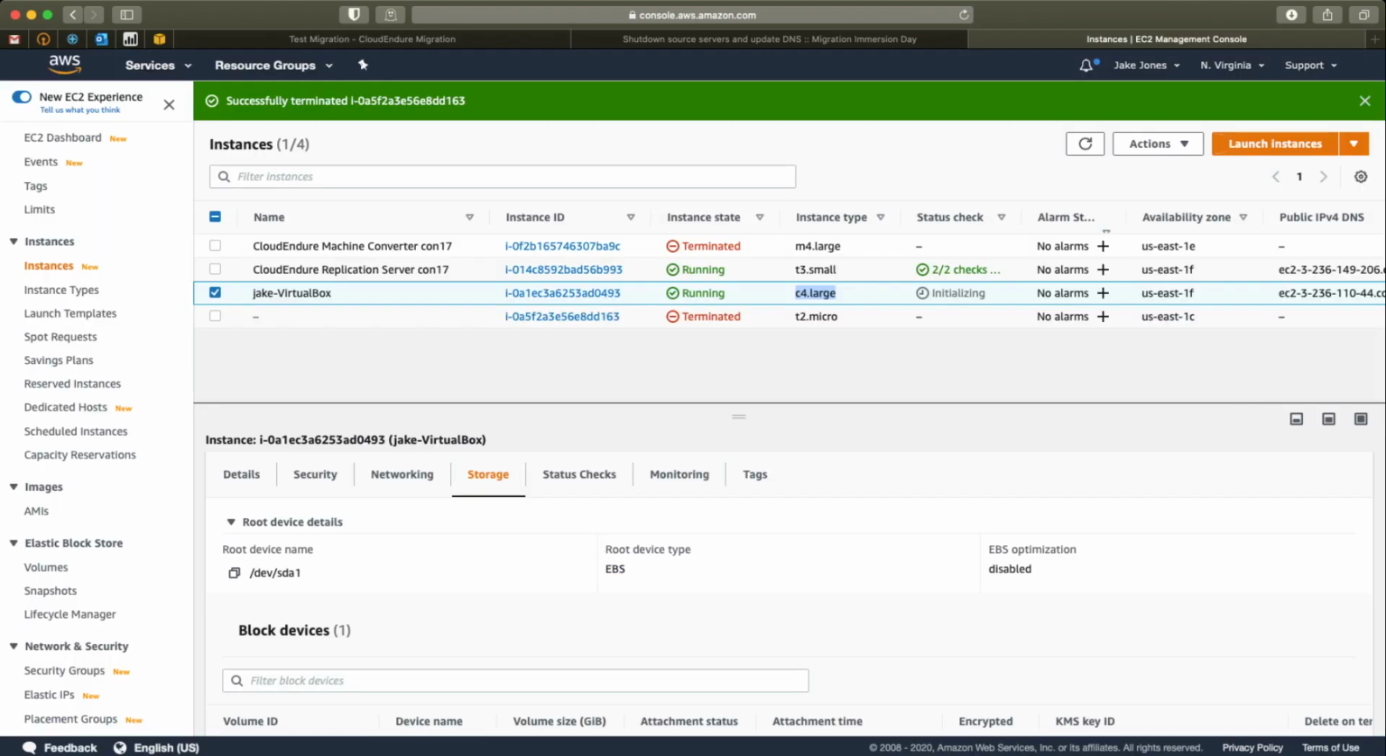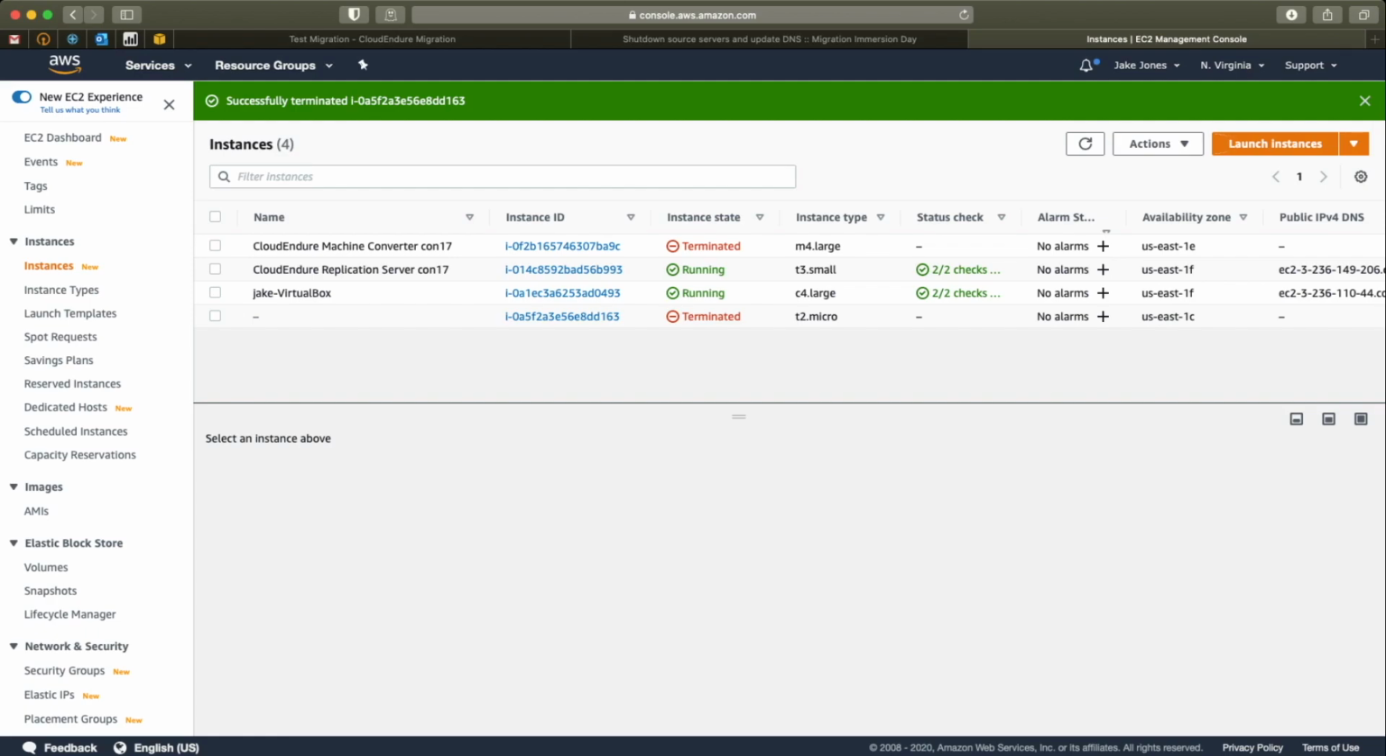Obviously, this instance type is certainly bigger than what I had created locally for this VM. So it's pretty important to go through and set up those settings in the blueprint that you want to have whenever you do that migration, so that you don't end up with an instance type or settings that are undesirable for that instance. You can see here now our VirtualBox instance is up and running in AWS.